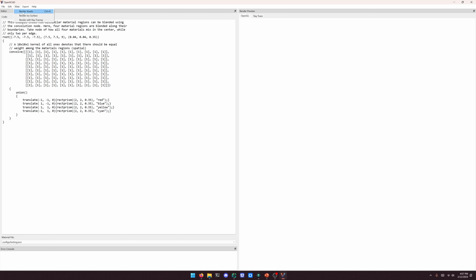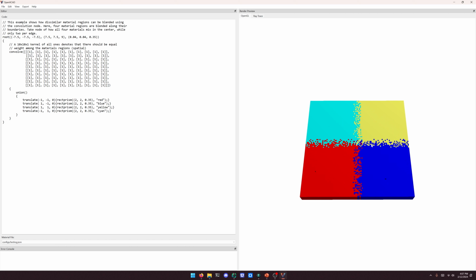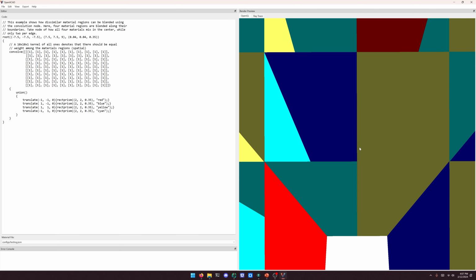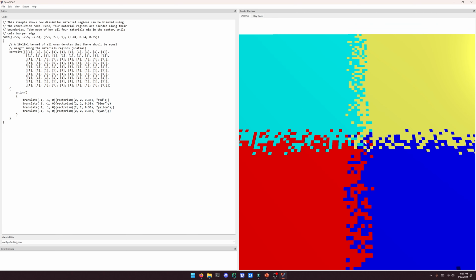If I go ahead and render this, you can see we're going to get this object with 4 discrete material areas and blending across each one of them. If we zoom in, you can see each one, the cyan and the red, we get blending, cyan yellow individually, and then 4-way blending in the direct center.